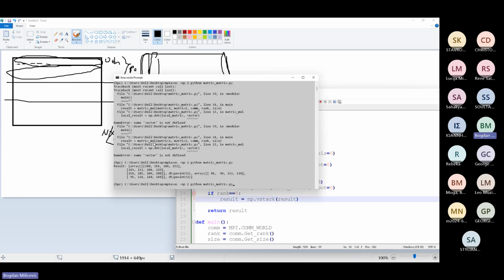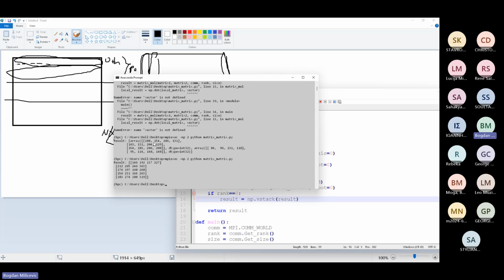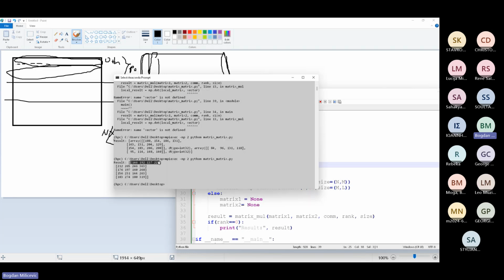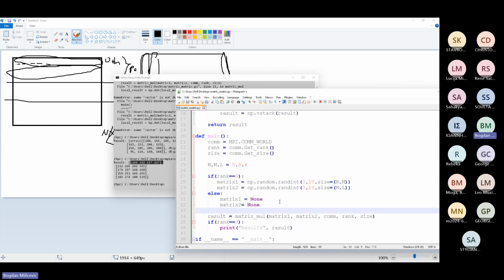Let's try something like this. Okay, now it looks better. So we had a matrix 5 times 8 and a matrix 8 times 4, okay? Those are the dimensions. And the dimensions of a resulting matrix should be 5 times 4. And this seems okay. So we have 5 rows with each having four values.